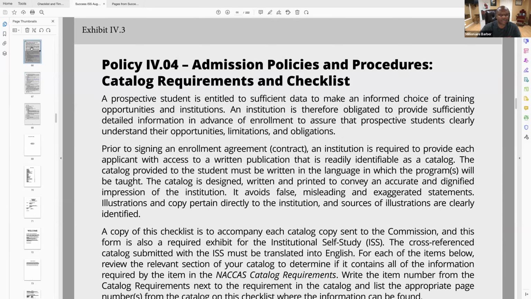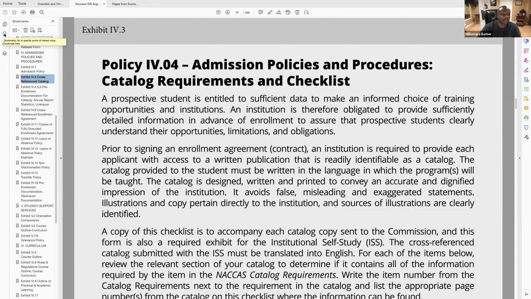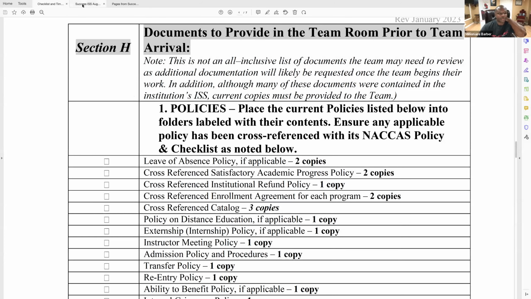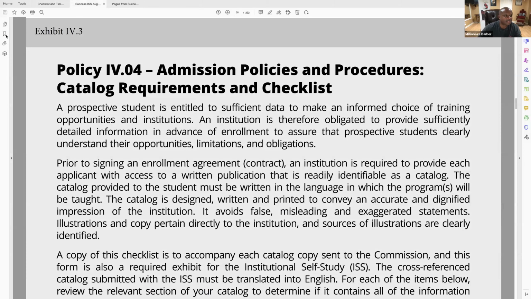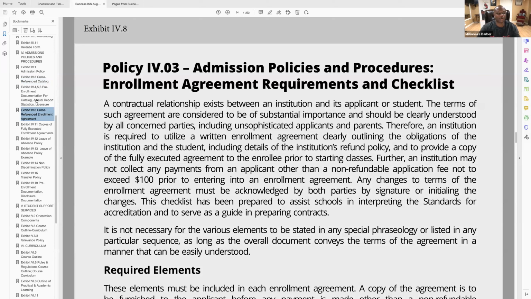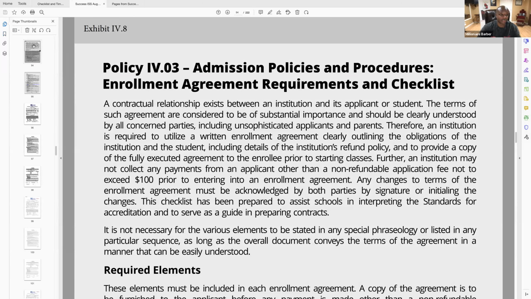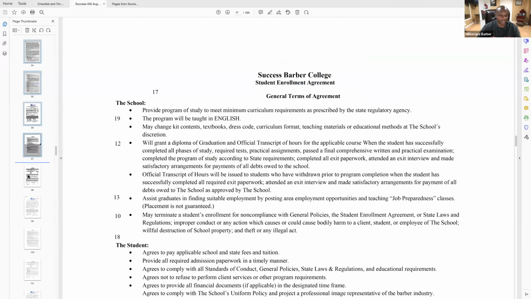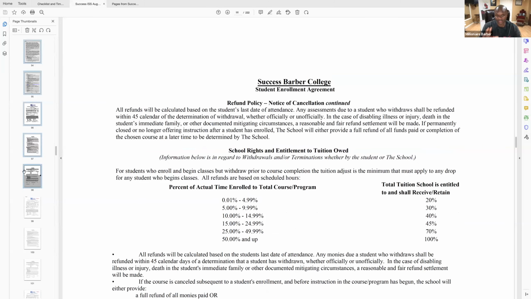Let's make sure. No, that's the school catalog. It said the enrollment agreement. Let me make sure. Yeah, enrollment agreement. School catalog is after that. So let's go to the enrollment agreement, which is exhibit 4.8. This is the enrollment agreement. Page 94. Click on the two folders. Click on 94. Hold down the Command. Enrollment agreement right here. While you've got the Command key held down, click on C for copy.